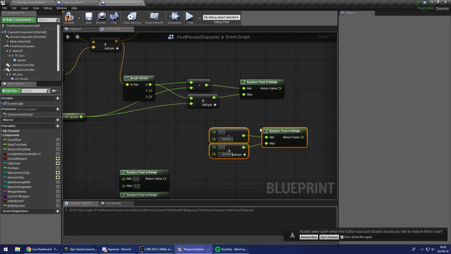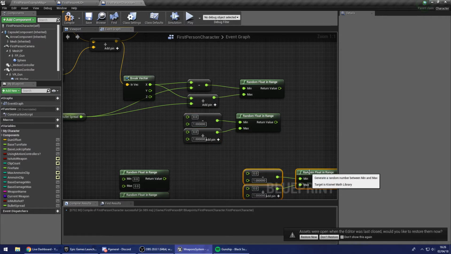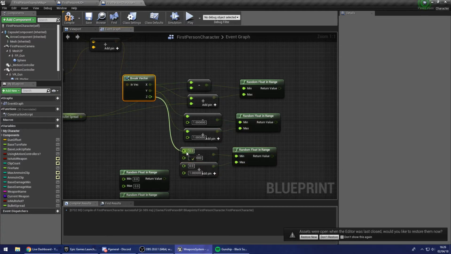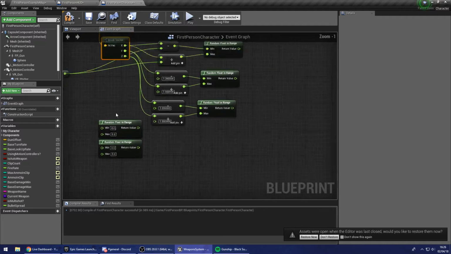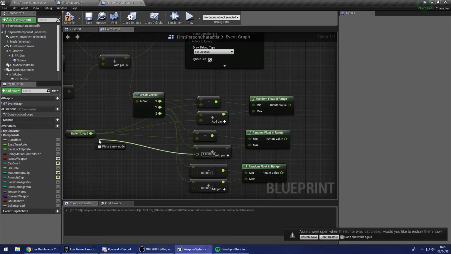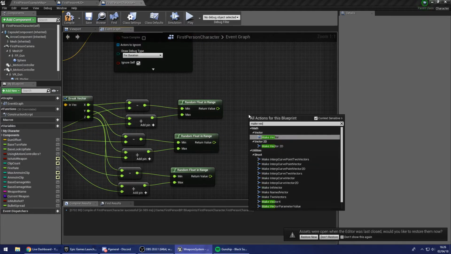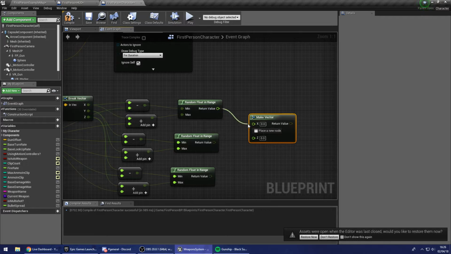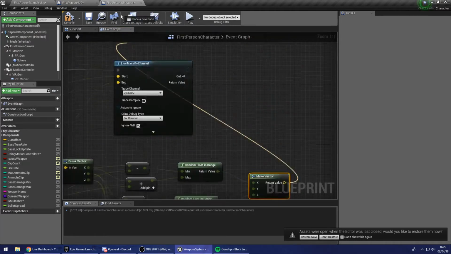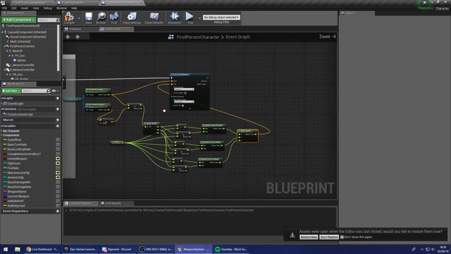Duplicate that again. And again. We'll put Y into here, and Z into this one. Don't need these anymore. I'm going to plug my bullet spread into all of this, and then I'm going to make a vector with X, Y, and Z. And let's just see what happens when we stick that in the end.